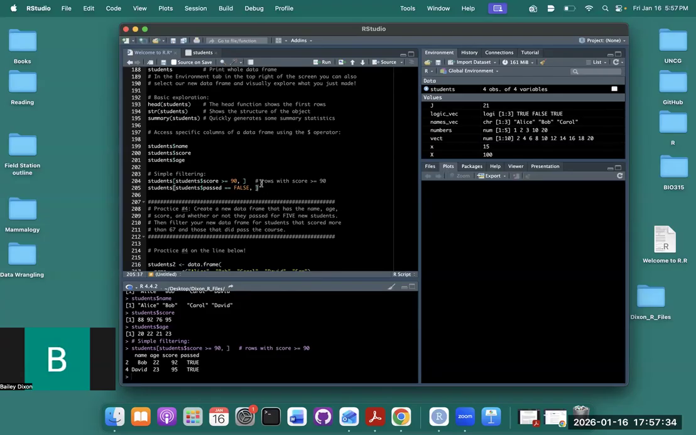This will show us students who did not pass because instead of saying true, we said false. So the score 76 was not a passing grade. If we were to change that to true, it would show us all of the scores that were passing, which you see in this passed column.